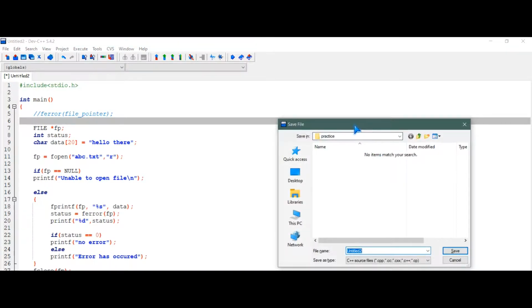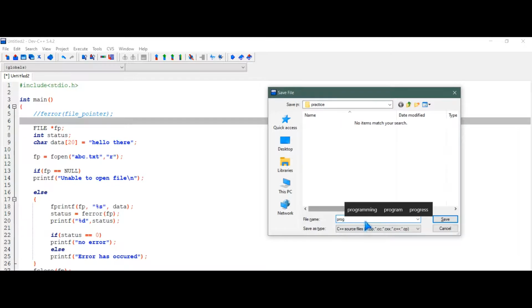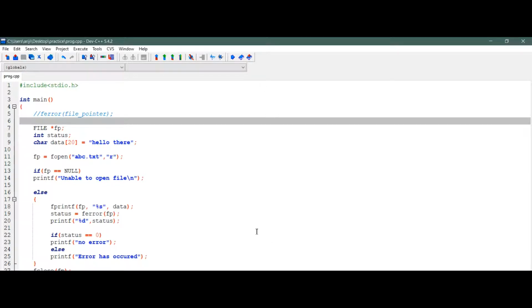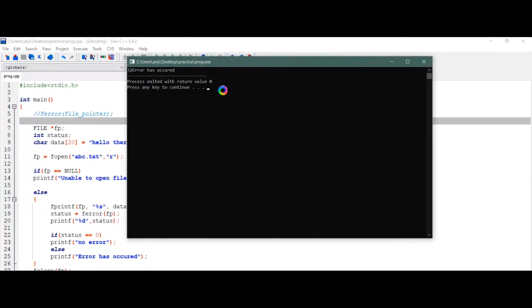So inside this practice folder I will save it as program. I don't know what part this is, so let it be program only. Then I'm going to save it. Okay, now I will compile and run and see, it prints 32 and "error has occurred".